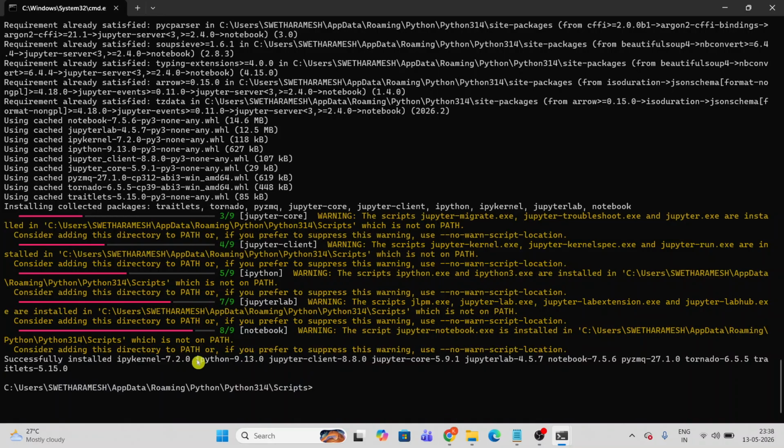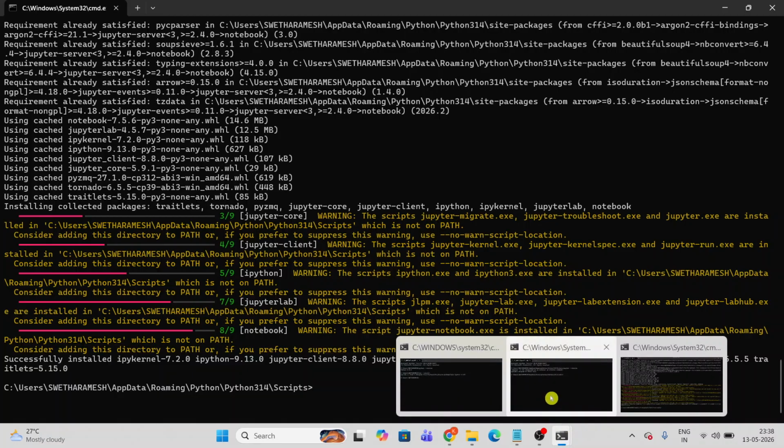Okay, it says successfully installed ipykernel. All these packages are installed: Jupyter client, Jupyter core, JupyterLab, Jupyter notebook, everything. Okay, now once again we go back to our command prompt.